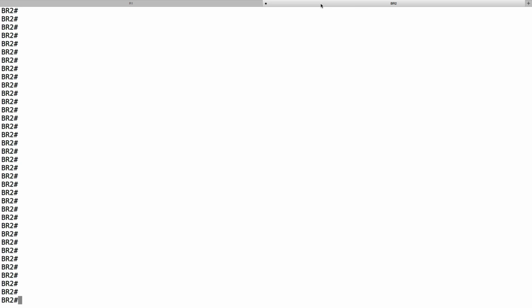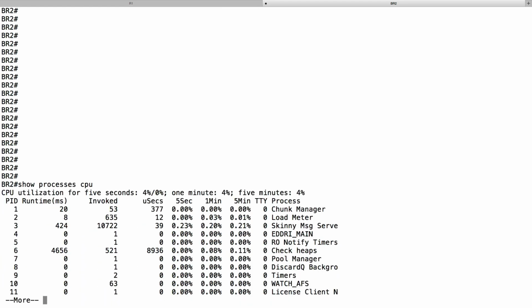I'm going to go over to another router now. It's got some additional interface types that can be helpful for us in some of the commands coming up. But sitting here on router BR2 now, I want to show you a command we use quite often in troubleshooting. It's show processes CPU. And there are lots and lots of processes that are going to show up here.